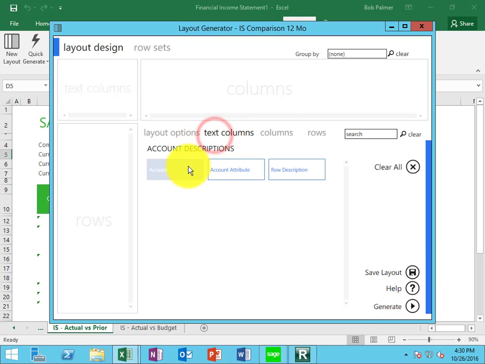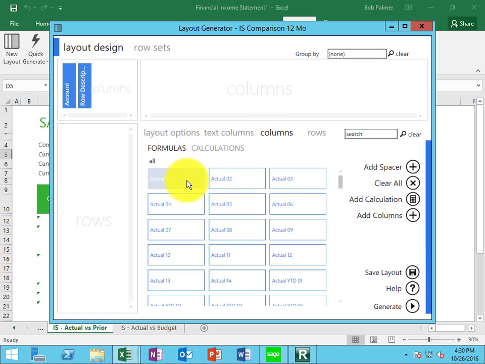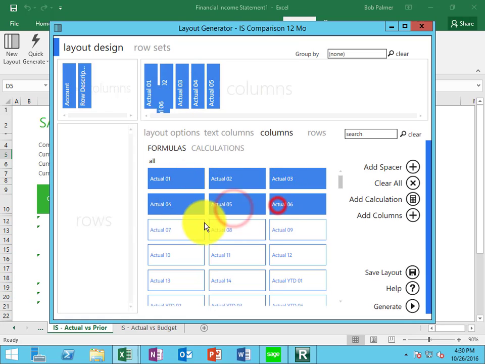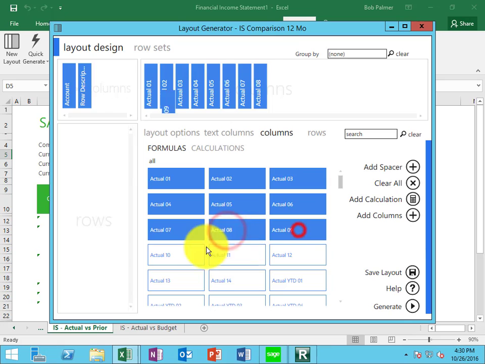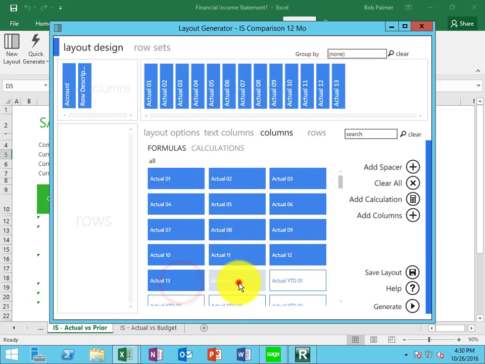Next thing we need to do is pick text columns, which is what we want to show as the first couple of columns of text. Pick the account and the row description. And then what we want to do is a 12-month comparison. So we'll just select in order the rows we want to see. 13 is the adjustment period and 14 is the closing period.